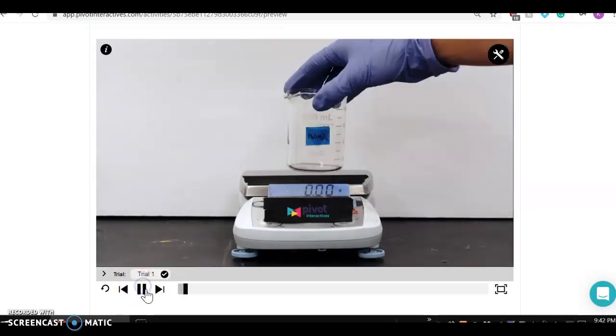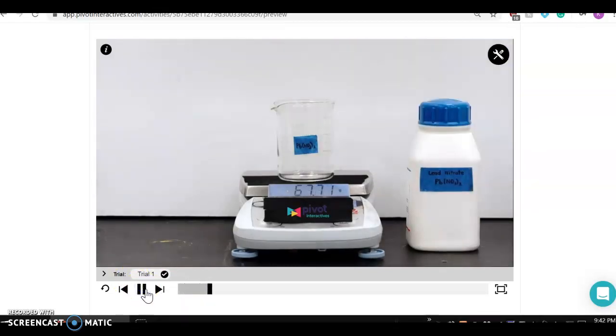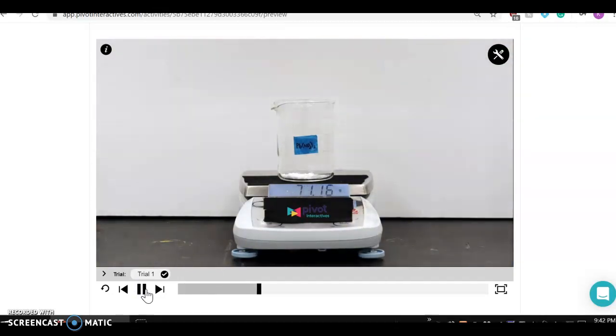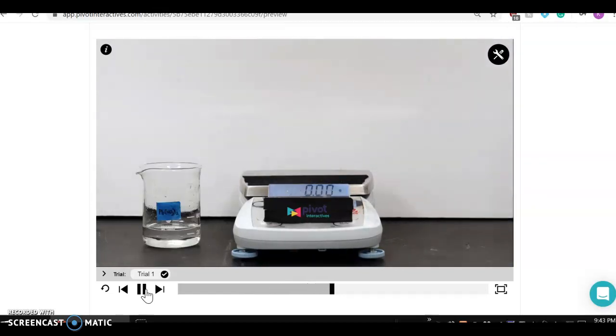All right, so I'll just play it again. So the first thing you're going to do is figure out the mass of Pb(NO3)2 powder that was added and detail that for me. Okay, the water added, not really that important, but you're just going to explain it. Okay, and you can pause this if you need to, go back.